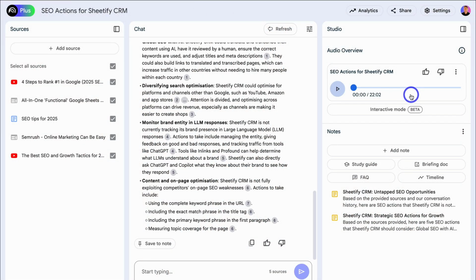Okay, so this audio output has now been generated. Let's go ahead and listen to this AI-generated podcast-style audio.